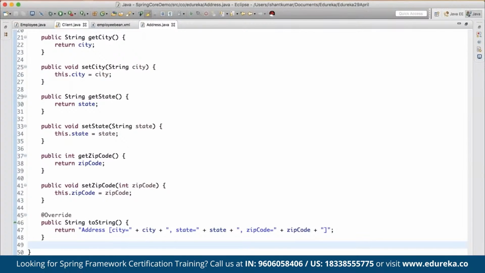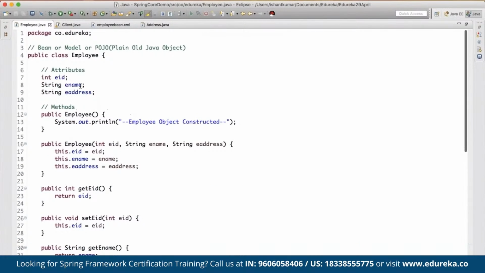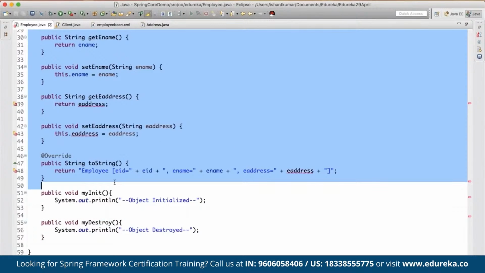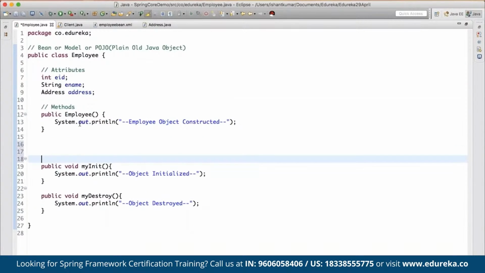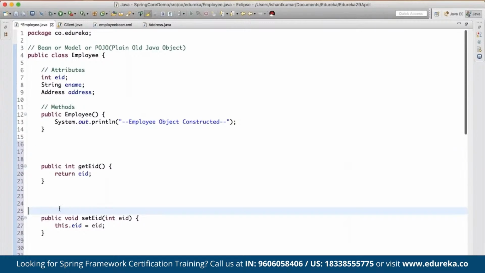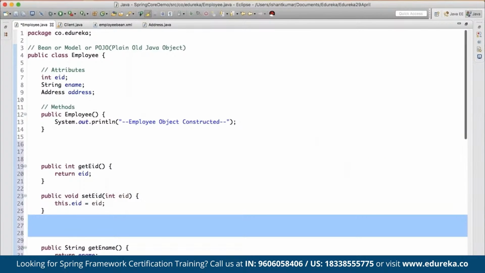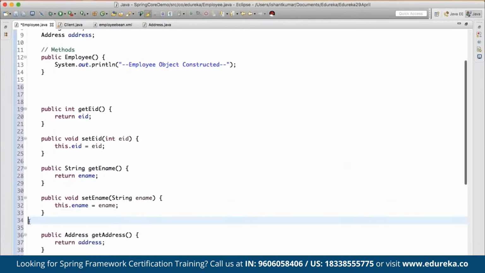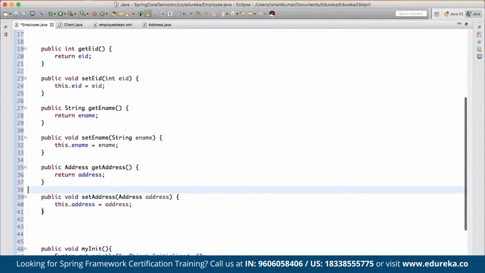Now coming back to my Employee, rather than having this address over here, I'm just going to take it as Address and address. So let's try to take it in this way. I'm just going to write the methods again, so let's say Source, Generate getters and setters. All right, here we are. I don't know why it took so much space, but let me just rectify the code, guys.